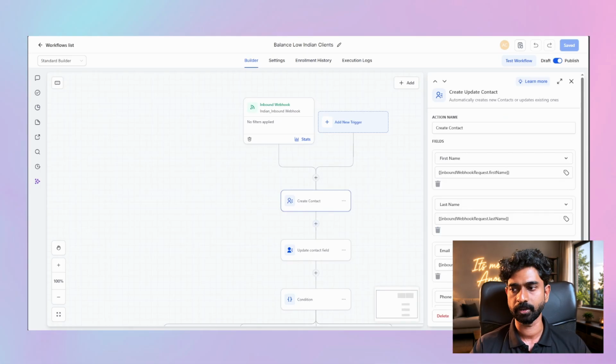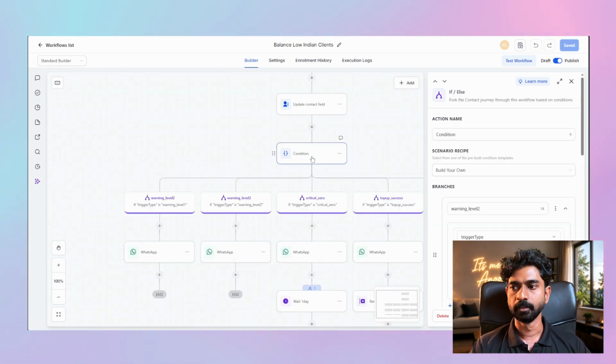I will create a separate video for creating the webhook notification, or you will get complete onboarding assistance. Our team will onboard you when you get the trial, so you don't need to worry about that. Click on update contact field. You can create an if condition, and inside the if condition you can add different triggers, warning level 1, warning level 2, and you have to add the WhatsApp templates.